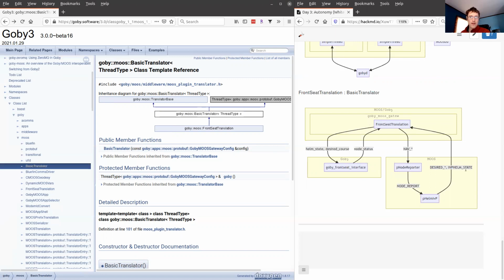And then on the other side, these desired messages turn into a desired course message in Goby. The node status turns into these NAVSTAR variables in MOOS. So graphically, that's what we're doing. And in the actual code, you can take a look at it yourself if you're interested, but it's pretty straightforward. And we'll get into some code for these threads in a bit, so it won't be totally a mystery.